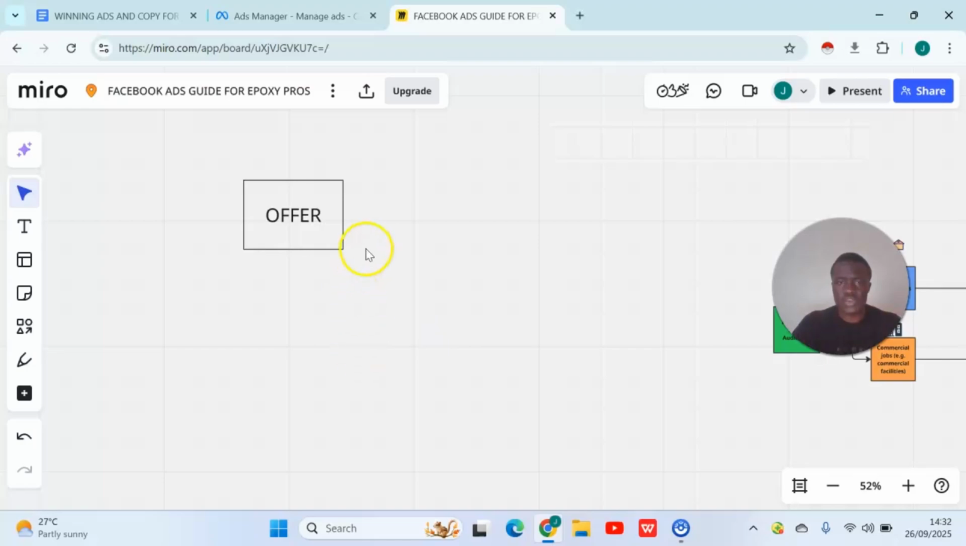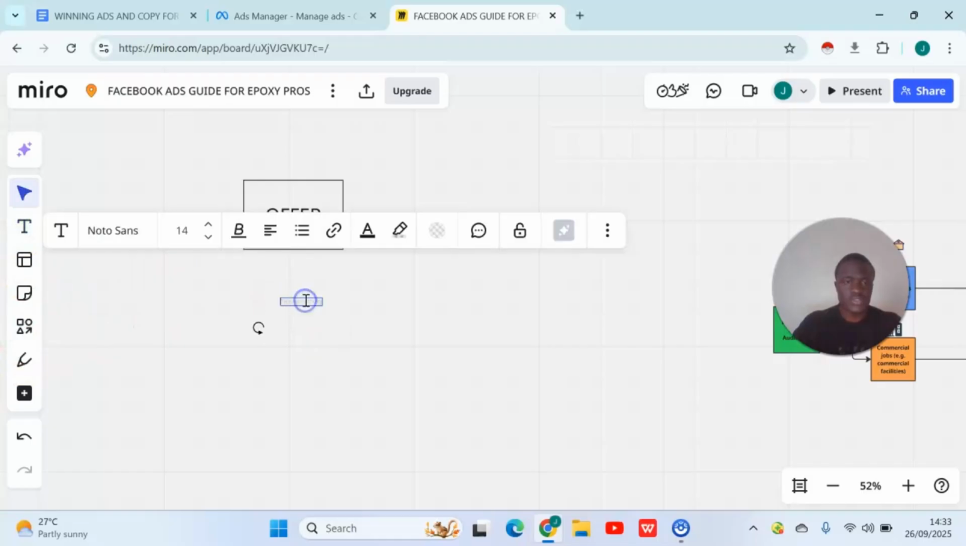For offers, you can have simple offers that literally work and generally work in the niche currently, even at this time when we are going toward the end of the year. You can have simple offers like something like save.